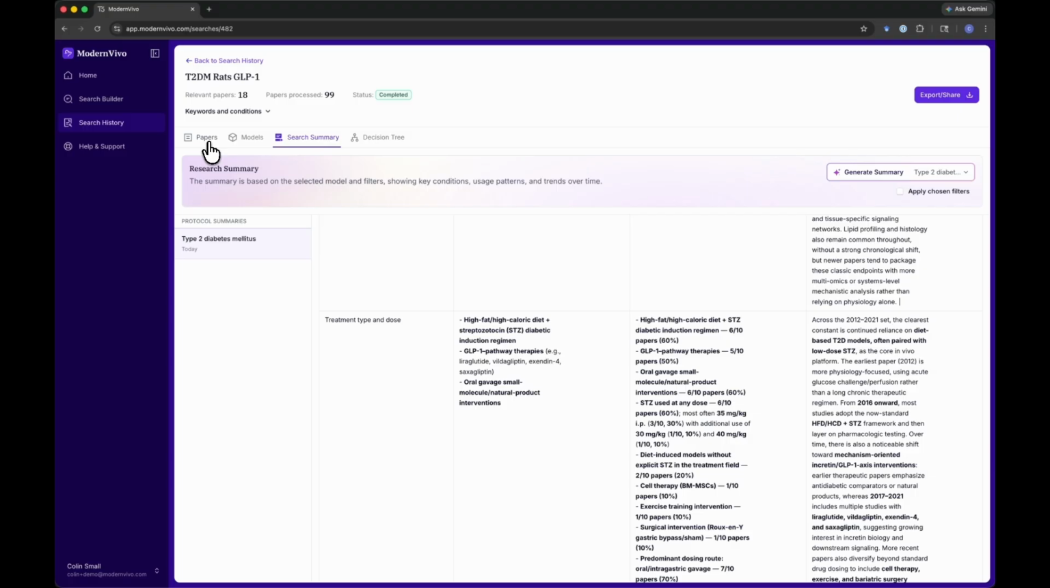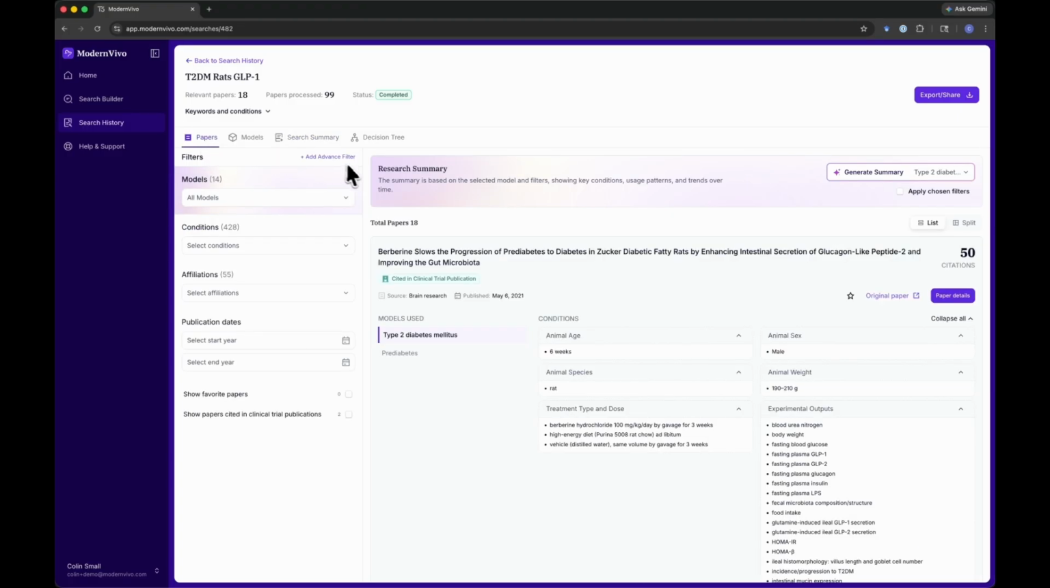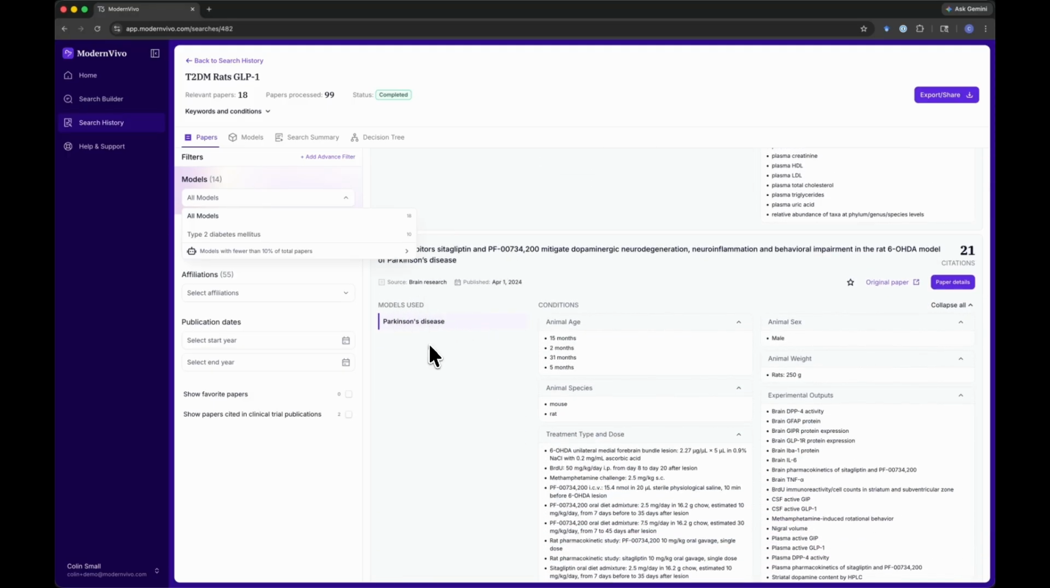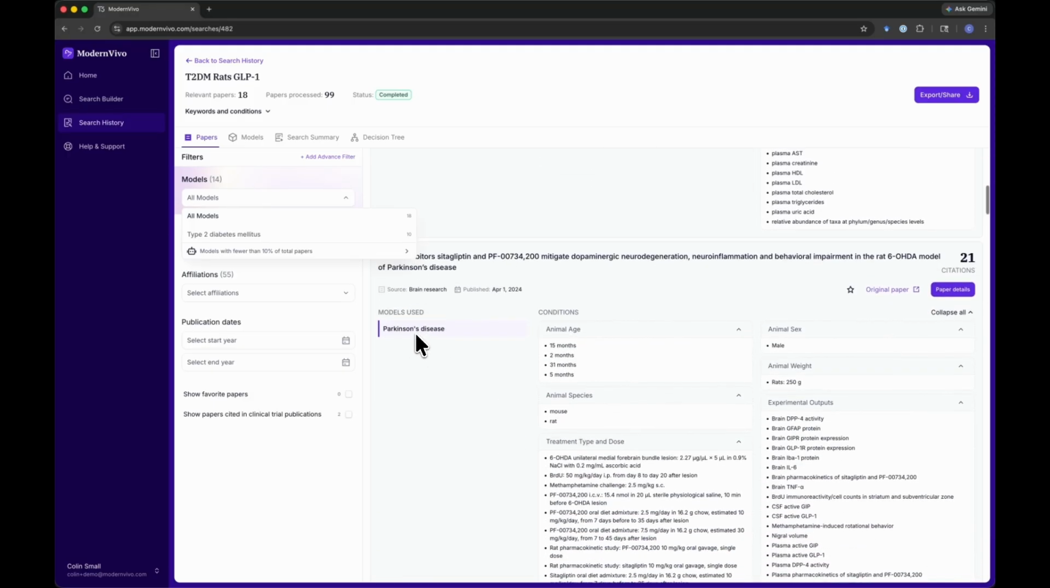Let's jump back to the Papers tab. From the search results page, you can apply filters to further filter down the papers that you want to look at. Of course, as I mentioned earlier, you can filter papers based off of the identified disease models. In this case, most papers were identified with a type 2 diabetes mellitus model, but in some cases, such as in the second paper on the search results page here, we can see that Parkinson's disease was used.